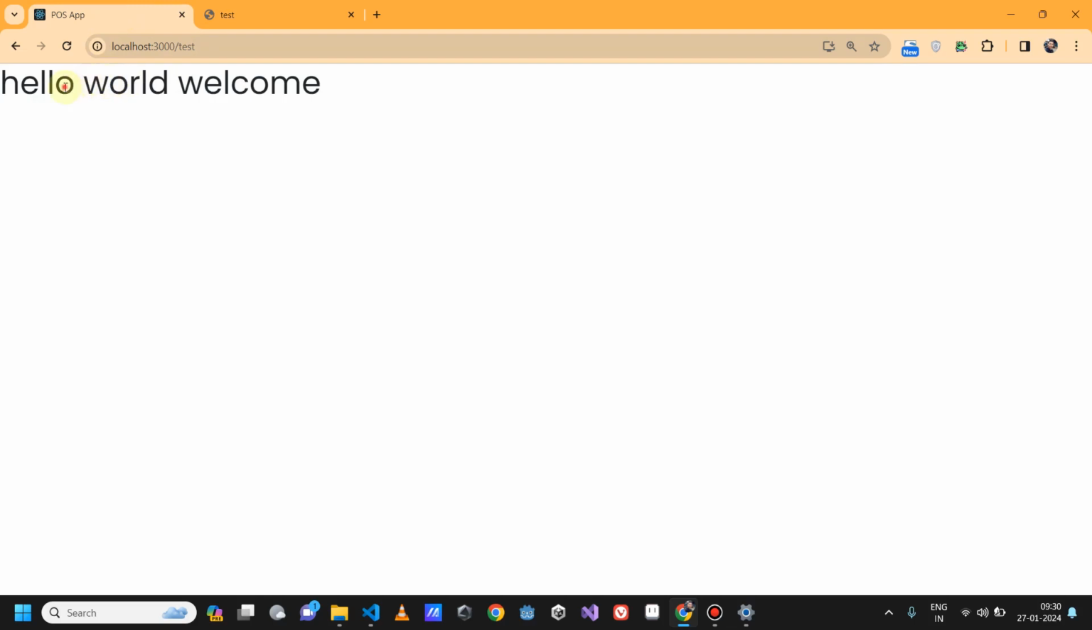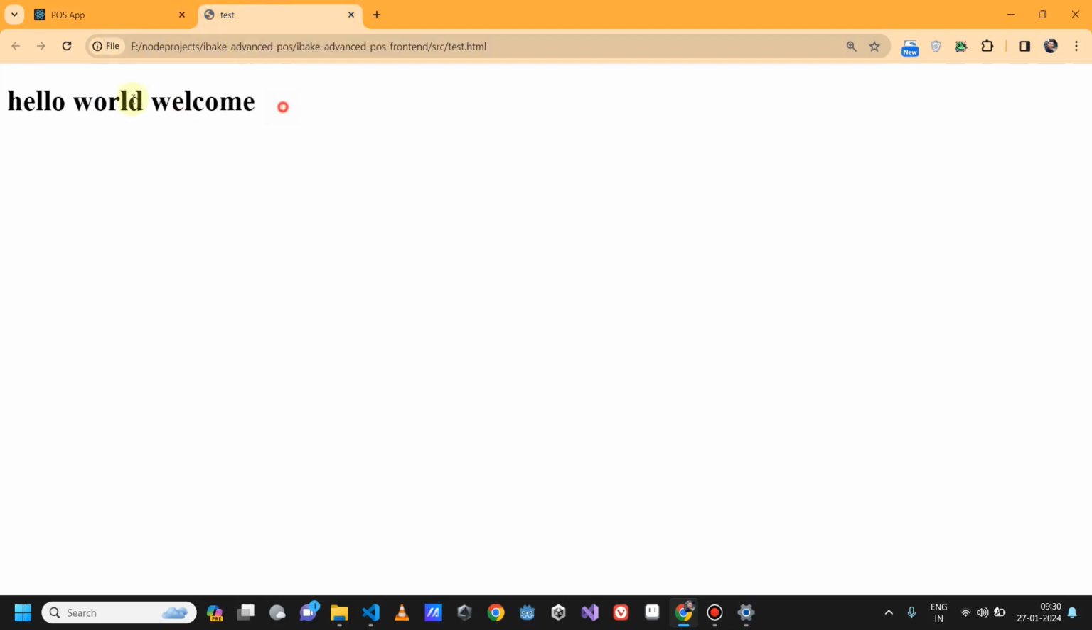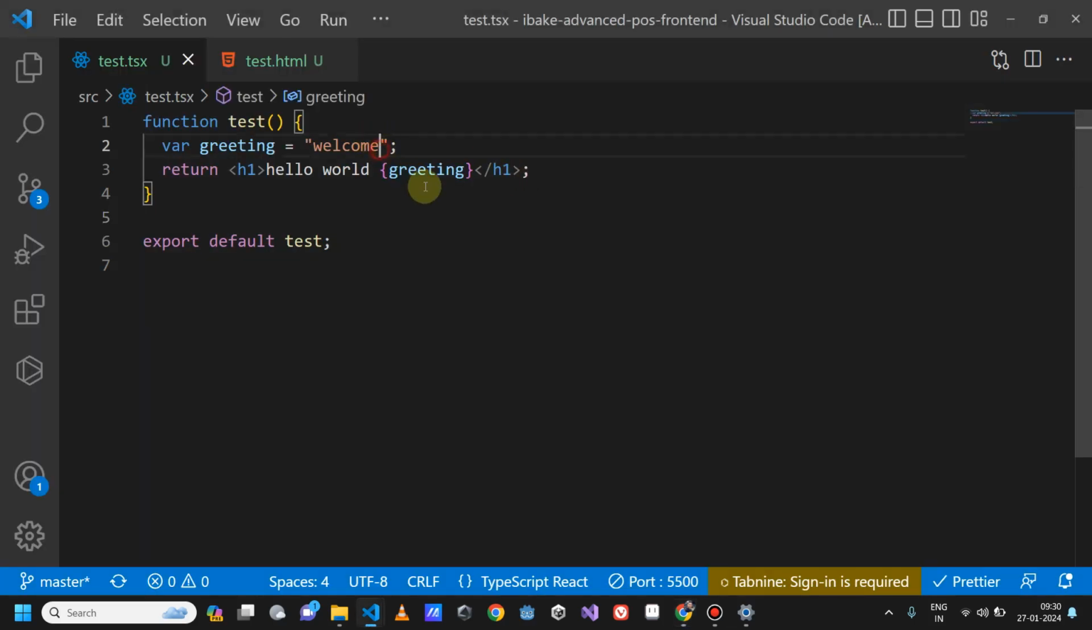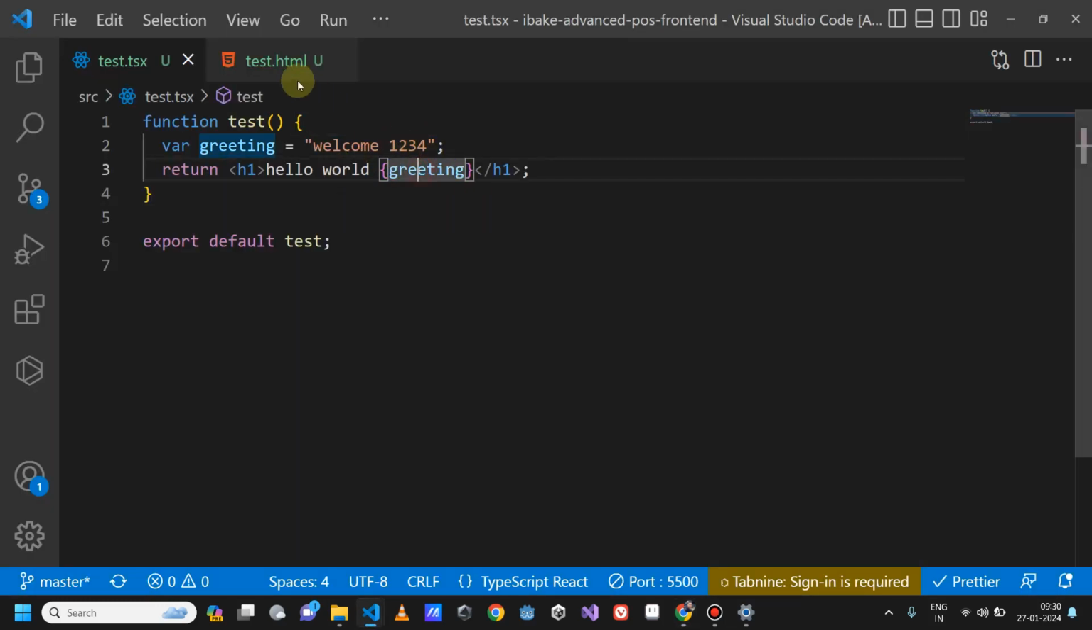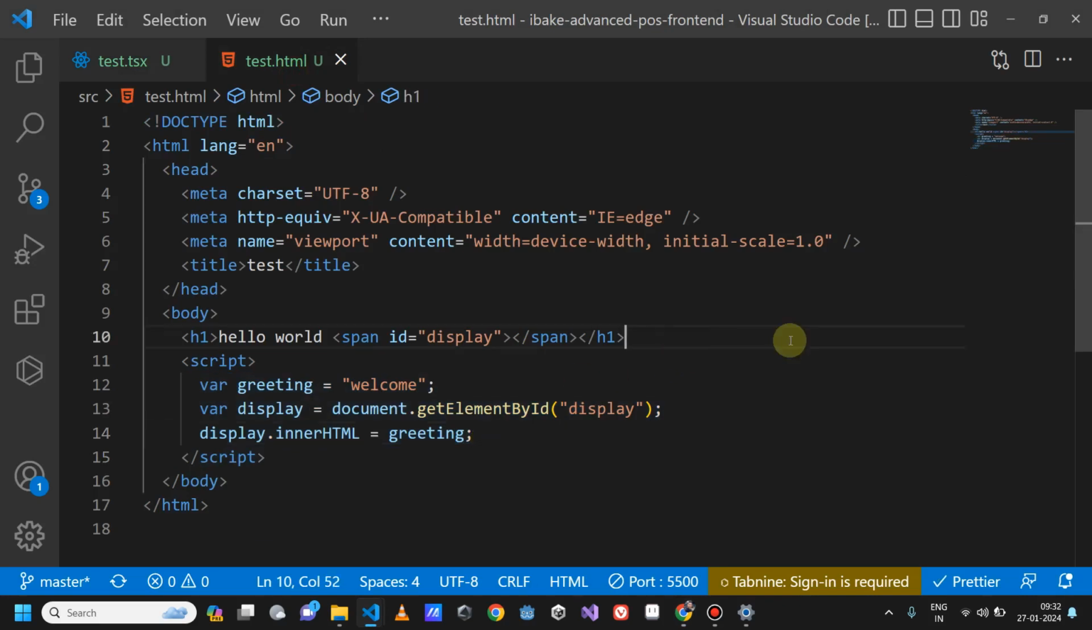On the left, we have the output of React. On the right, we have the output of HTML. We can change this to anything, welcome 1, 2, 3, 4, and here also it will update automatically: hello world, welcome 1, 2, 3, 4. All right, so that's the first thing. We don't have to do any DOM operations. Now let me give more examples.